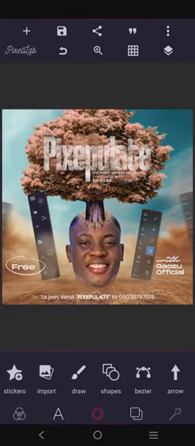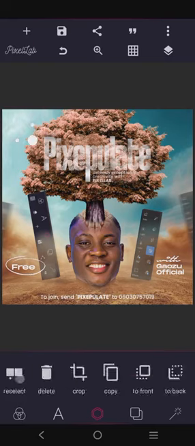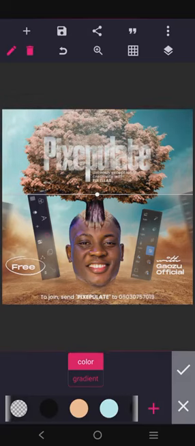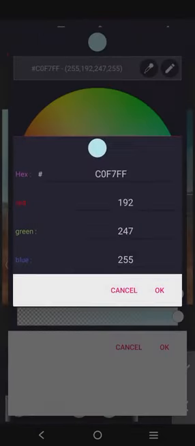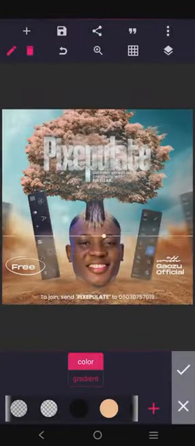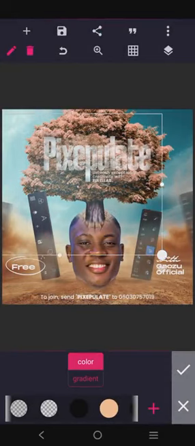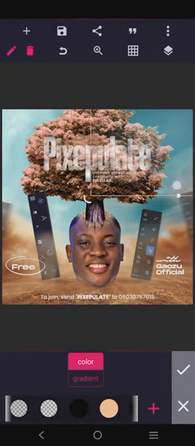Okay, now I need a kind of lightning here. So I use my sticker to make the lightning. Tap on it here. When you look at this, you can see it's giving a kind of white lightning, but I need a kind of blue lightning. Yes, this blue, that is C0F7FF. I need this blue lightning at the right here.